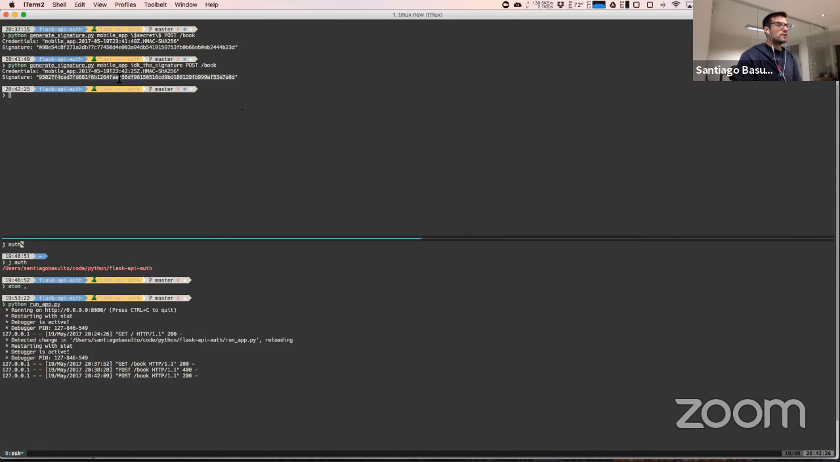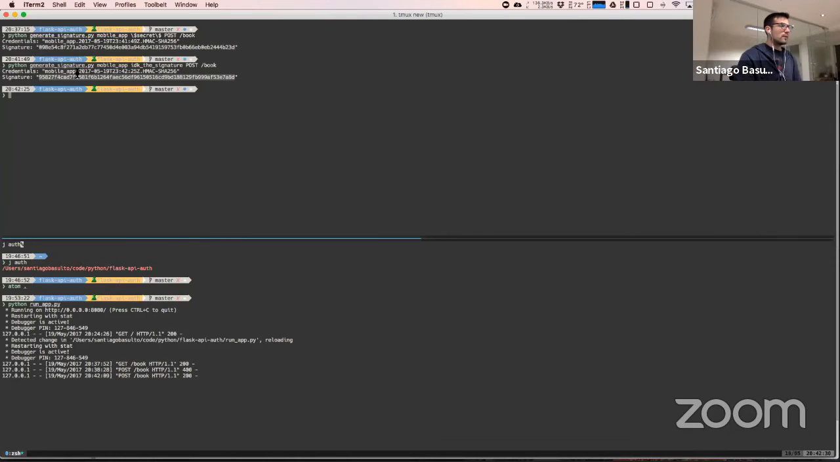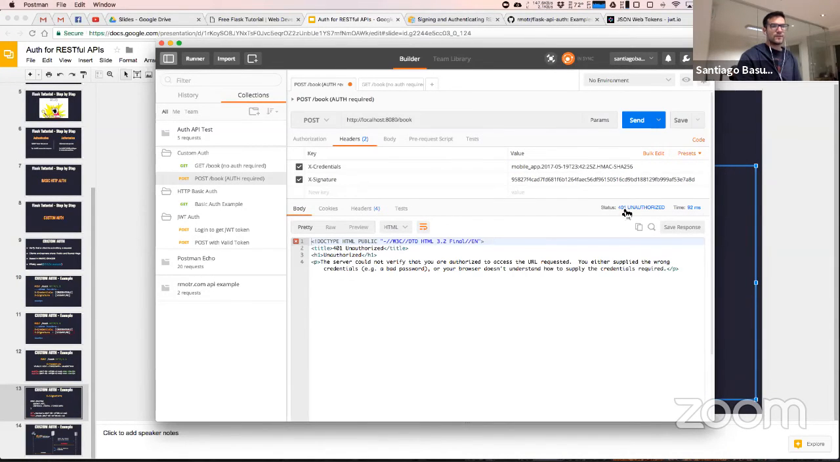And I will try to pass this signature now. I will also pass the correct credentials because of the timestamp. And it says 401 unauthorized because the signatures didn't check. If anyone has any question, please just let me know.